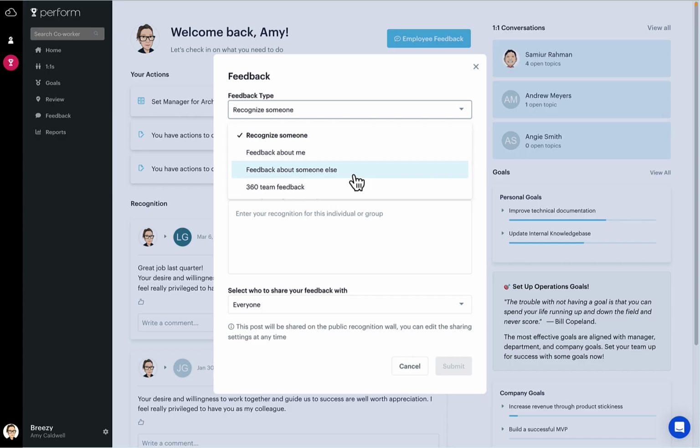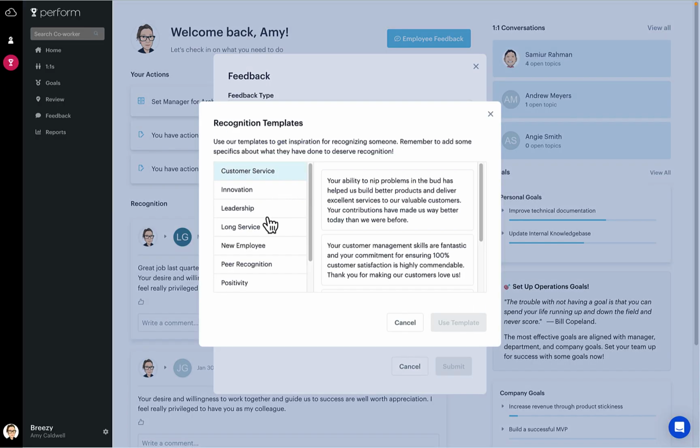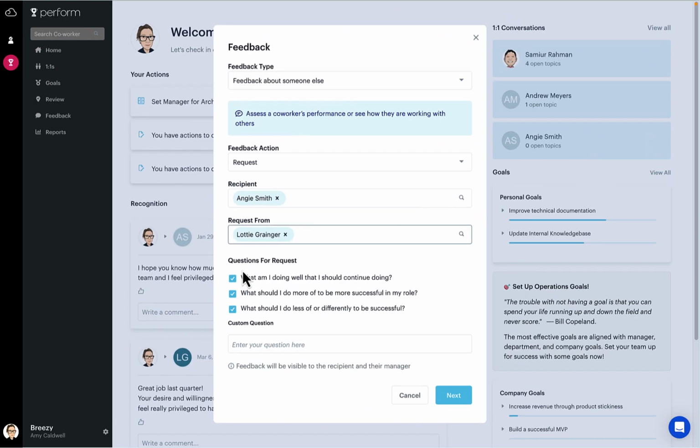And 360 feedback, for entire teams to give and receive feedback for each other. Just pick the type of feedback and choose from the options to set the action, recipient, provider, sharing, and questions or comments. If you're giving recognition, you can choose from templates to help you say just the right thing. If you're requesting feedback, you can use built-in keep, stop, start questions or write your own questions for targeted responses.